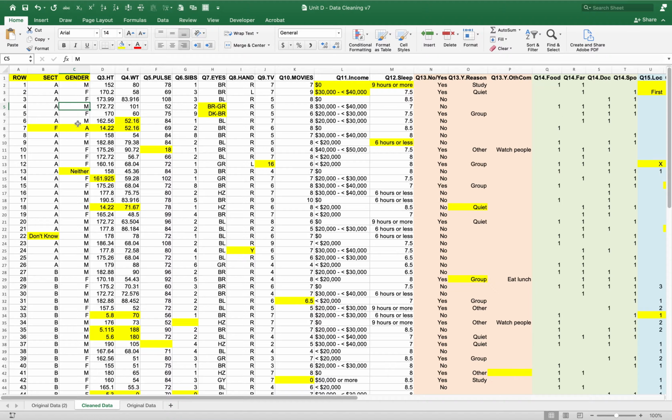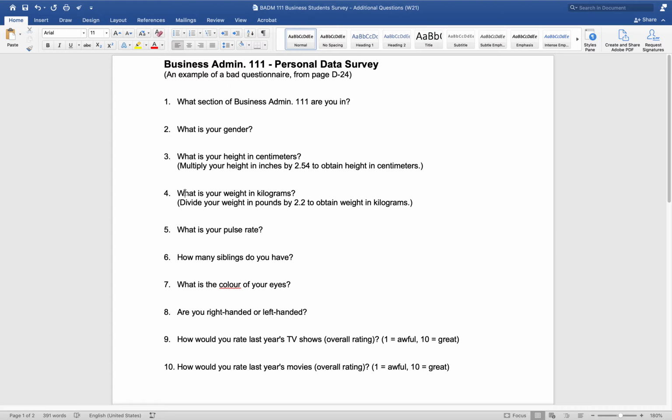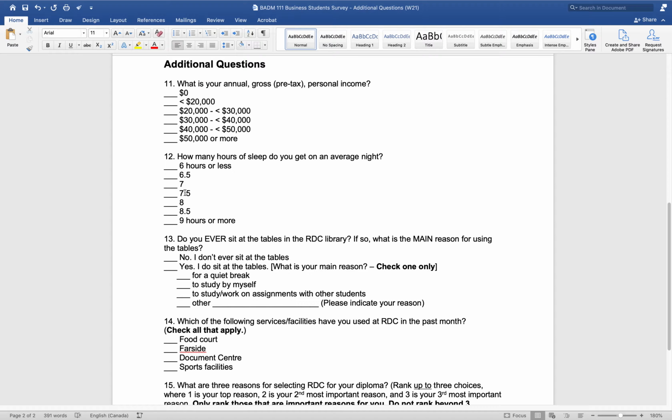So that's a really important thing to note in terms of coding. When you take a look at a question like income, and I actually got an example here of income down here: what is your annual gross pre-tax personal income? And so you want to figure out, well, how do you actually input these particular values? So if somebody checks off on a particular survey 30,000 to less than 40,000, how do you type that out?